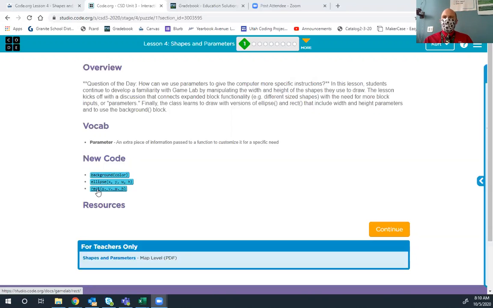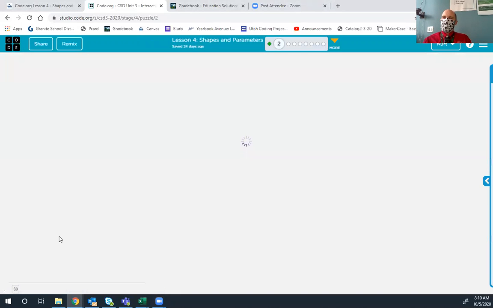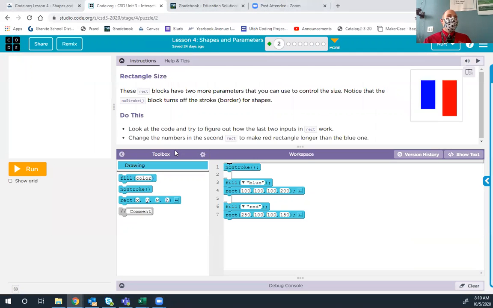And then we've got rectangle, or rect, which is X and Y. That's where it starts in the upper left-hand corner of the rectangle, and then the width and the height, which is how wide it's going to be and how tall it's going to be. Okay, let's watch the fun little video. Because I'm pretty sure that's what they have here. Oh, no video. Maybe that comes next.